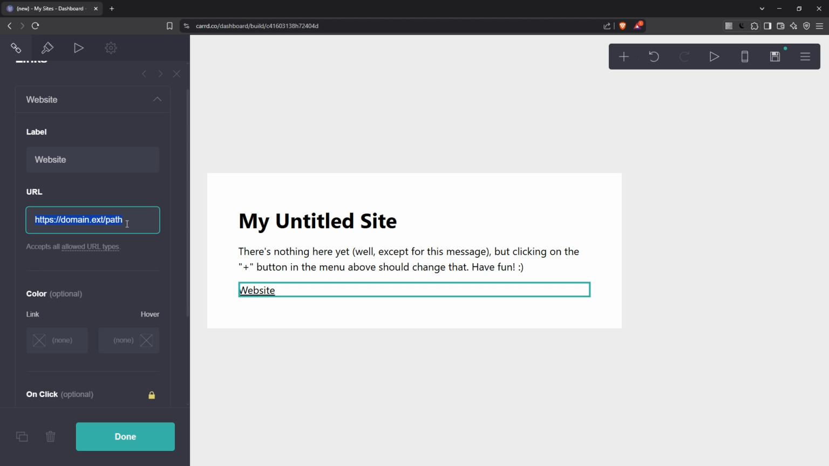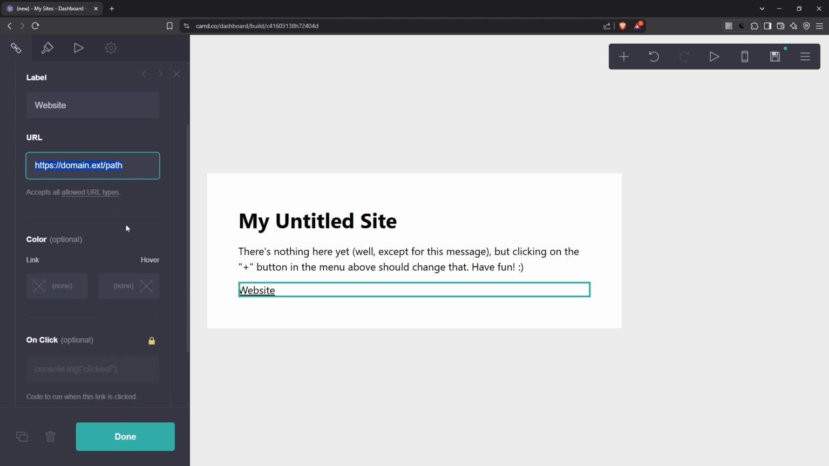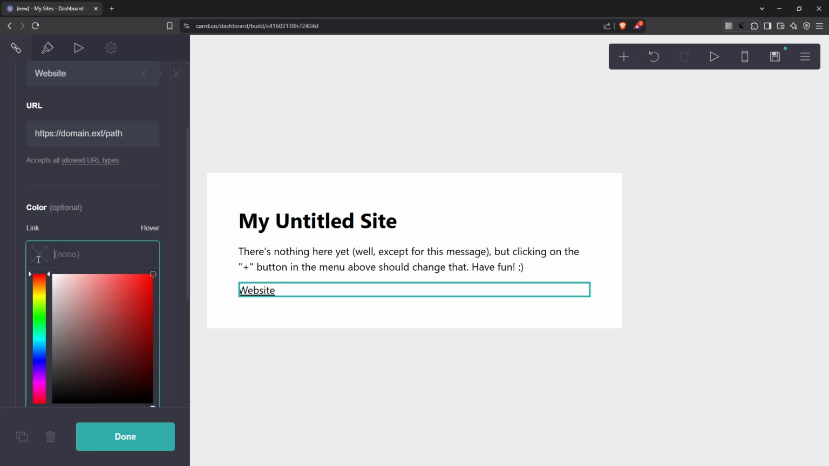Lastly, an optional yet critical step is to set the link color and hover color. This can be crucial for creating a cohesive and engaging design. The default colors may work, but using colors that match your site's aesthetic can provide a polished, professional look.